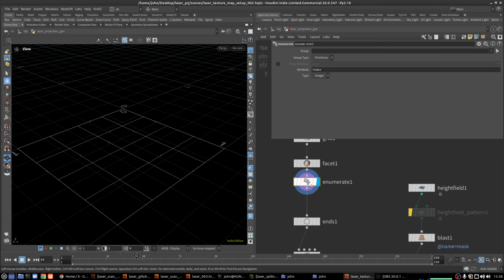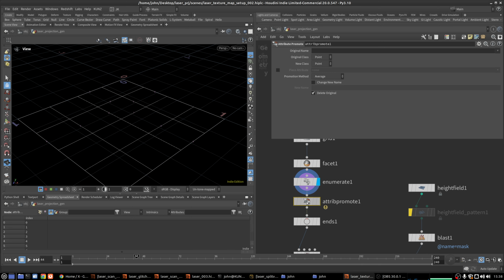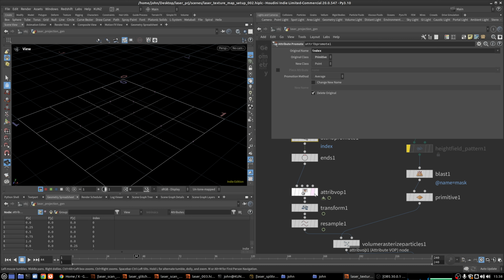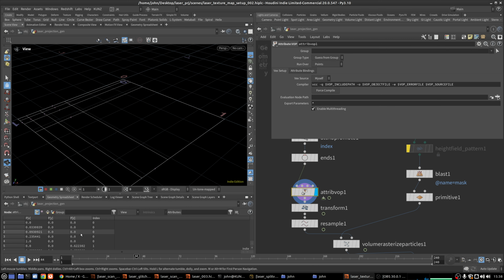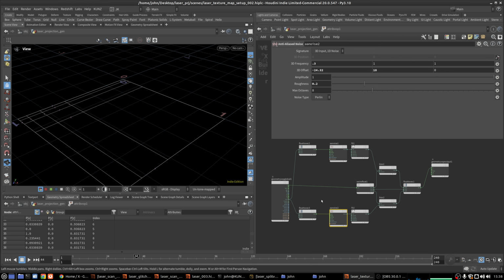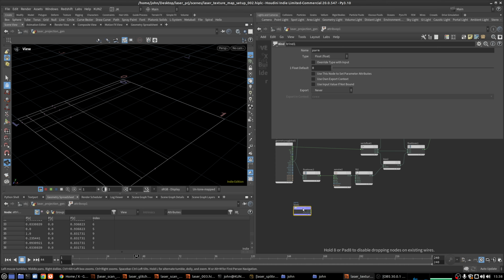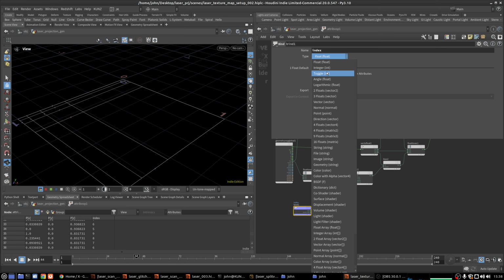So this is going to copy the primitive number into the index attribute. And then we can promote that here from primitive to point. And that way, inside of our VOP network, we'll have a unique attribute that we can use that's an index or curve number. We can reference that just using the bind node, set that to index, and it's an integer.